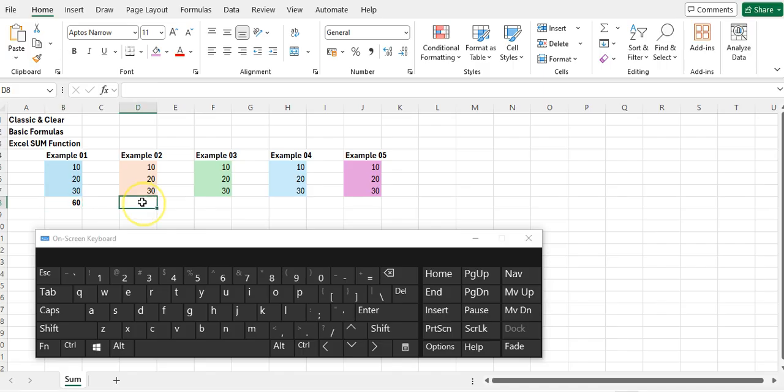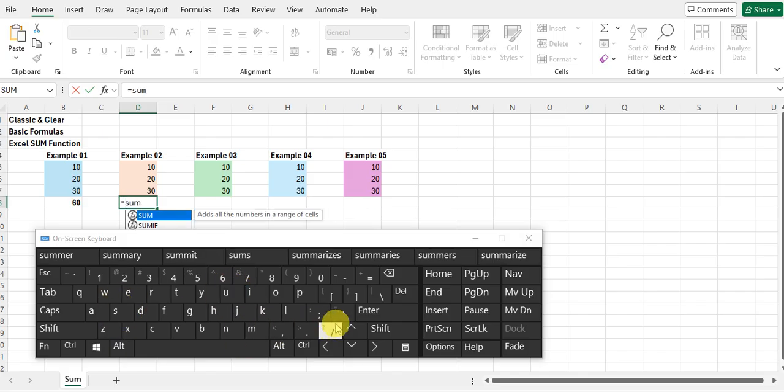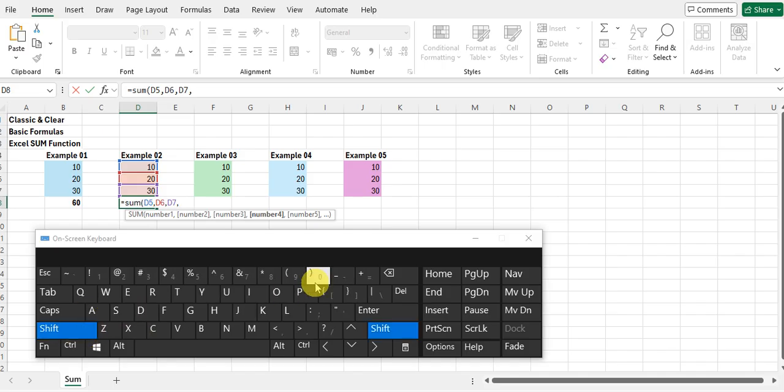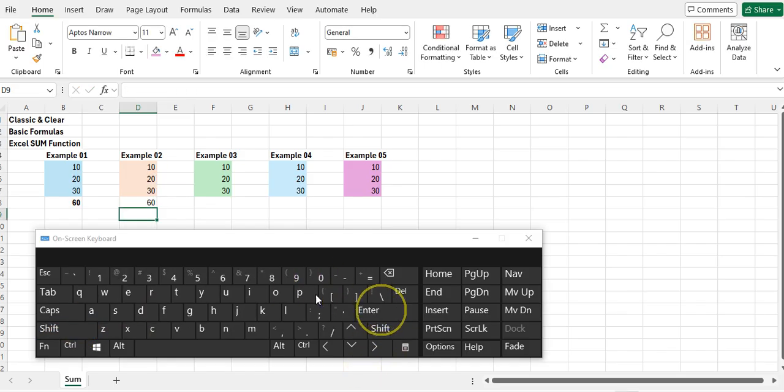Second example, we can use equals SUM and shift open bracket, and we will click one cell, D5, and comma, and D6 cell and comma, and D7, and comma, and close the bracket and enter. So we can get the total like this as the second example.